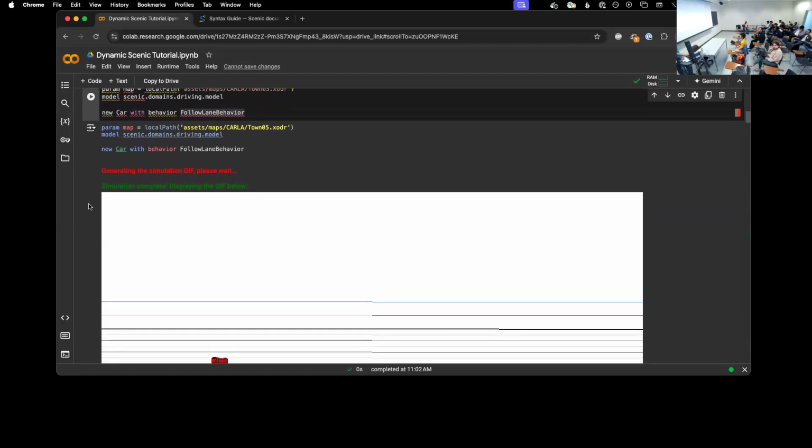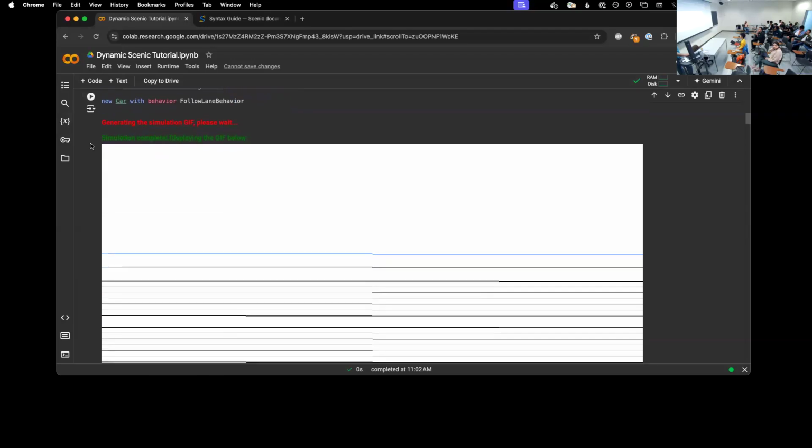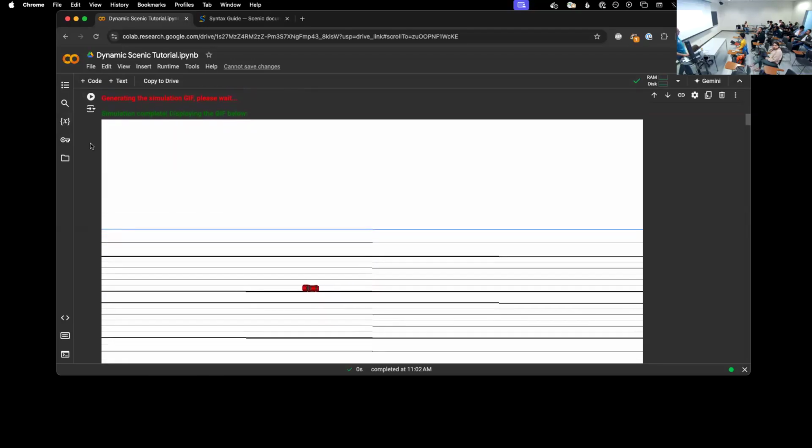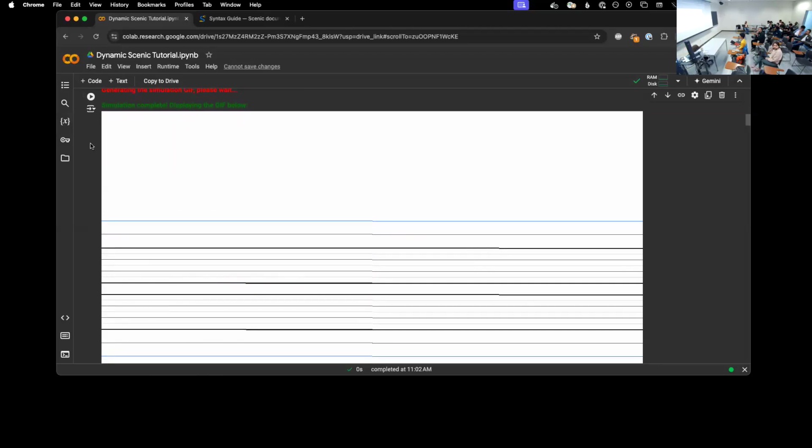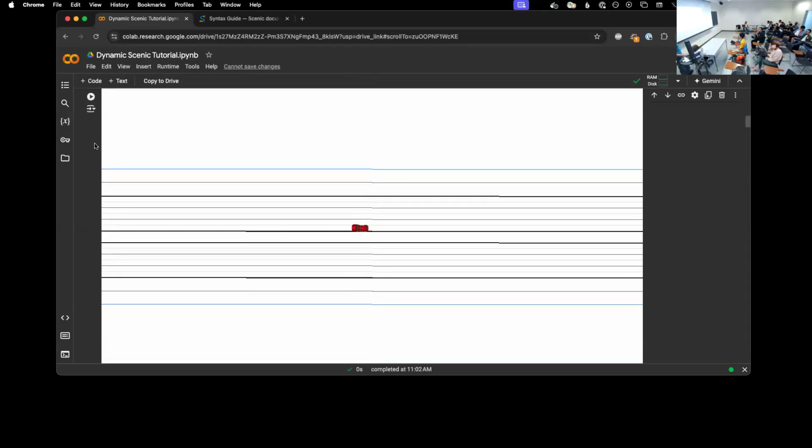If we run that, it'll work for a while. This is actually pretty slow in Colab, so hopefully we'll get it all on your local machine. And then you get the GIF. So there's the car, it gets created at some point, and it's just driving straight along the road.